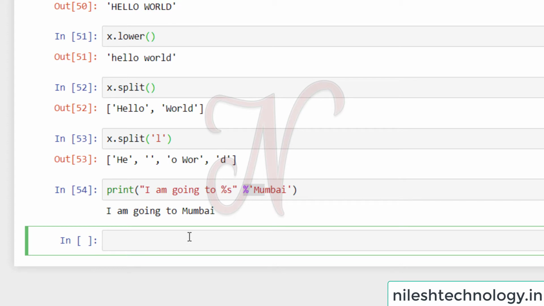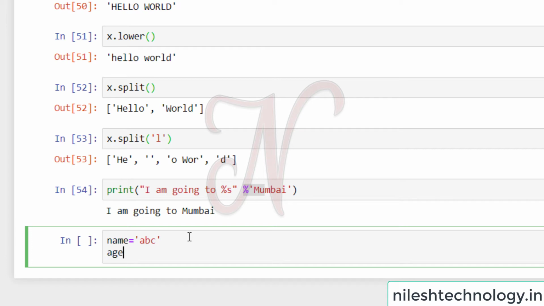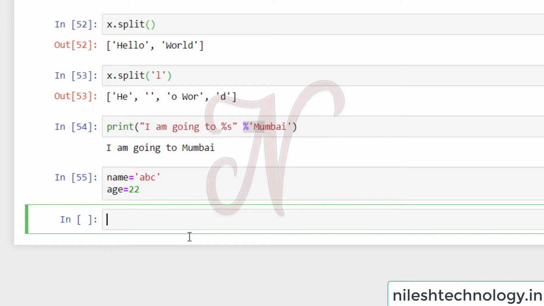Now we have to use more variables. See here, name is equal to ABC and age is equal to 22. So we have to run this code. Then I will print these variables by using this placeholder. So my name is %s and my age is %d. Here the % you will also use with a bracket and pass these two variables in this bracket.